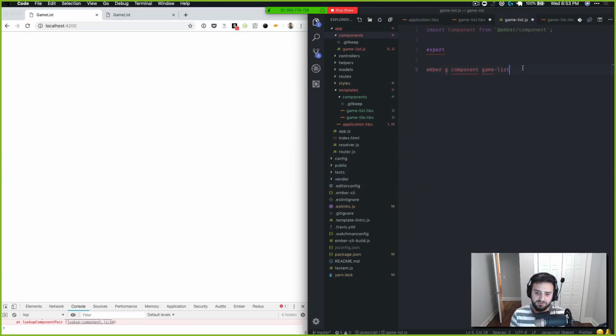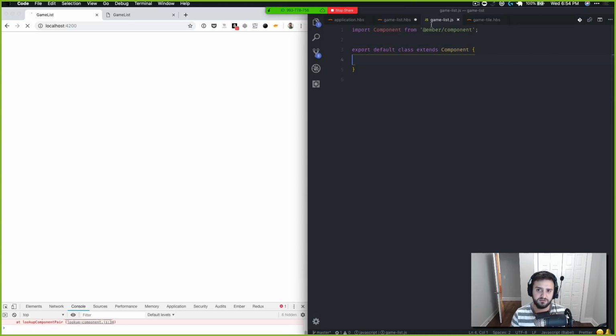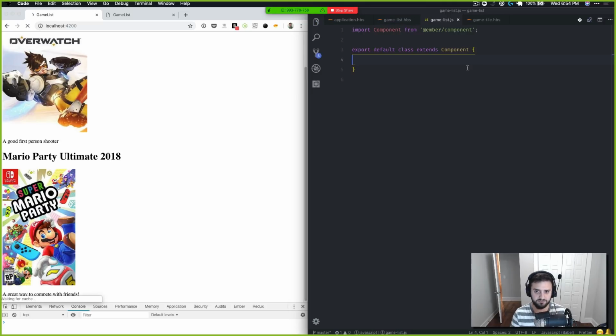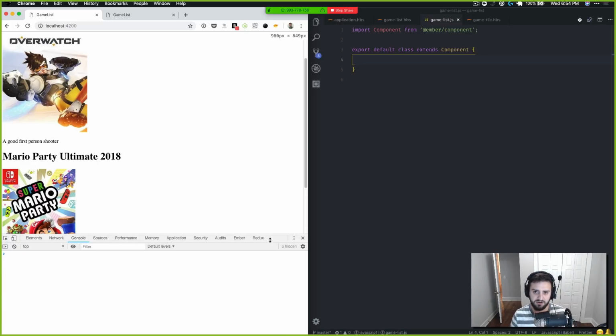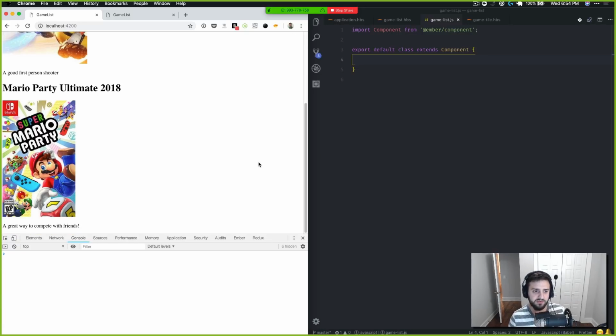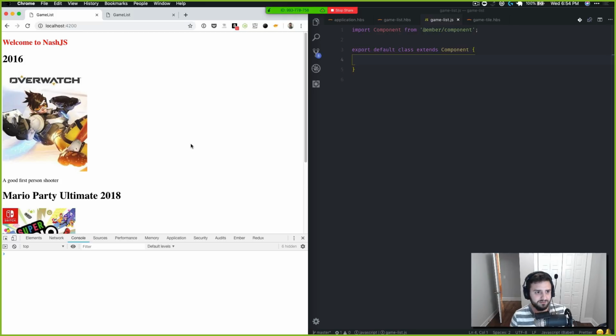But part of the idea of this talk is demystifying some of those things that you see in a lot of Ember demos. So I like to show that all this can be done by creating just JavaScript files and handlebars files in your application. So I'm going to extend from the component class. And now that my class inheritance is set up correctly, our components are rendering again.